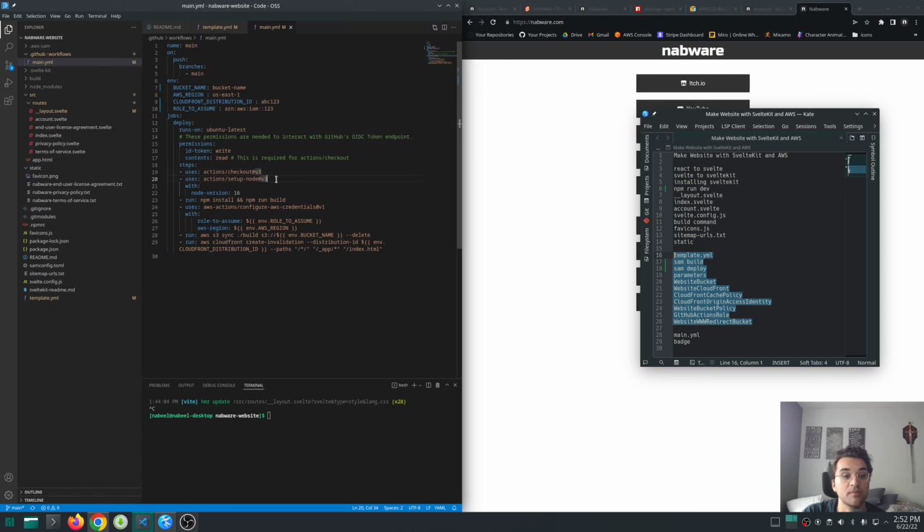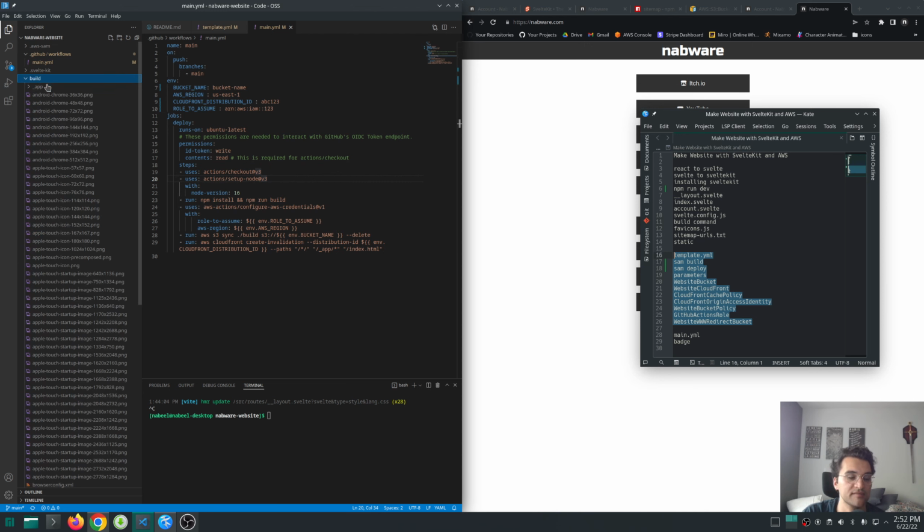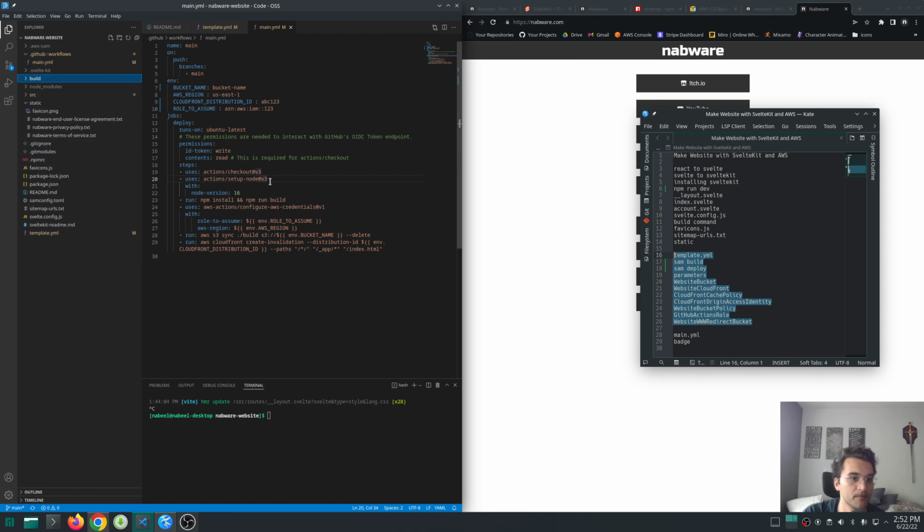Then we also need to set up Node, because remember our SvelteKit is built off Node, so we need Node. You can define the version here. I tried version 14 and I ran into some errors, so I upped it to 16, and that's what I'm using on my computer also, so that may be why. So I have it at 16.